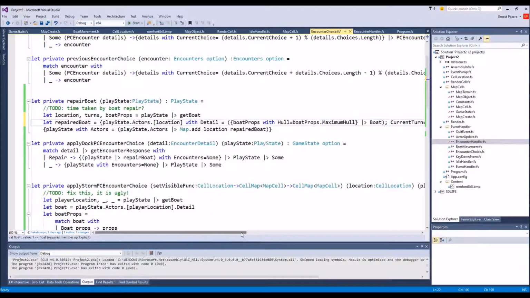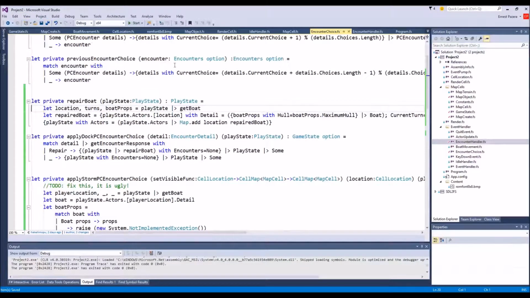So I can say it takes however many turns that takes. Not that how many turns something takes matters. Time taken by repair, so I already did it. Yeah, this is getting really, really neat.